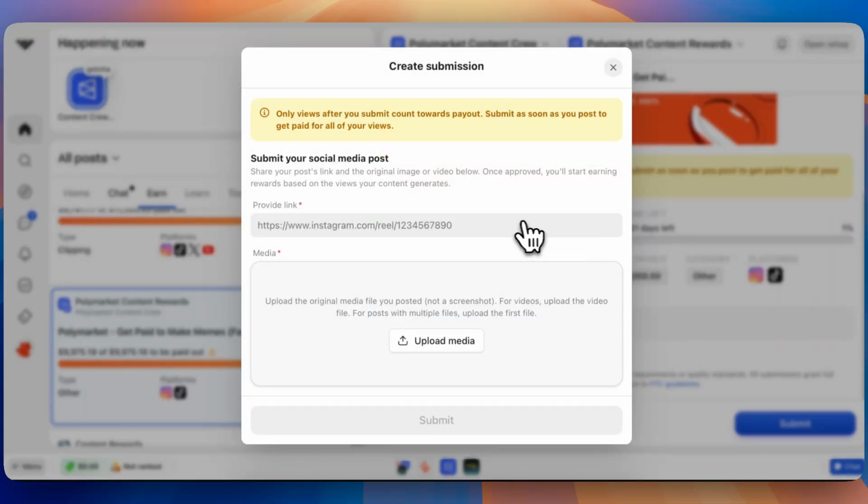So once the post is up, as we can see, we're going to submit our social media post. So you're going to share your post link and the original image or video below. And then once it's approved, you're going to start earning rewards based on the views that it generates.